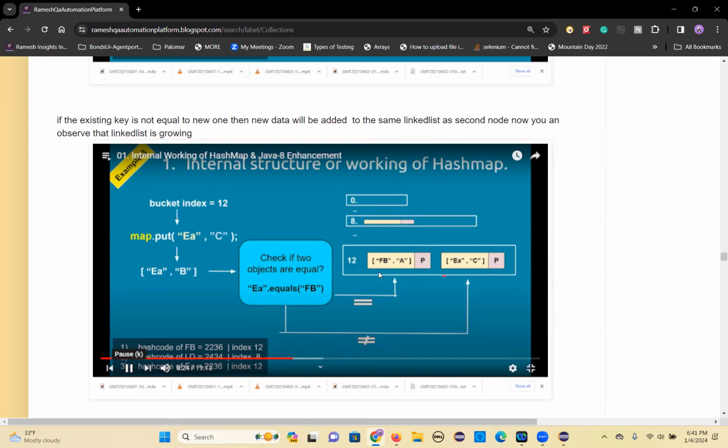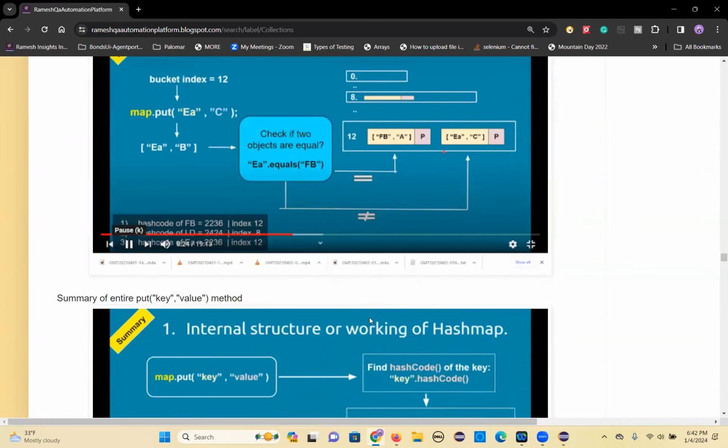So if keys are the same, what will happen? If keys are not the same, what will happen? If keys are the same, the value will be updated in the same linked list node at the bucket index. If the keys are not the same, a new linked list node will be created in the same bucket.